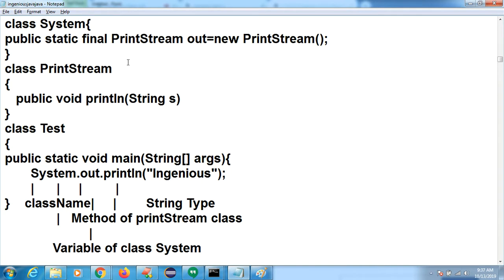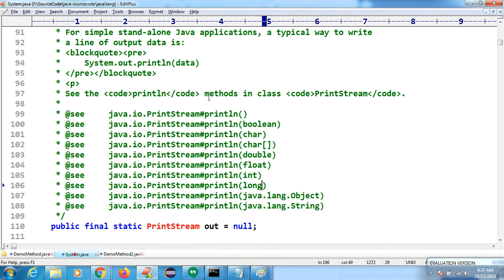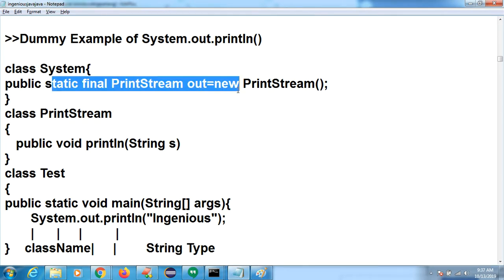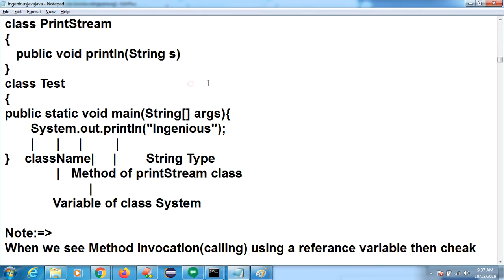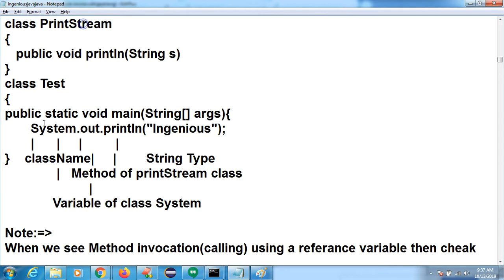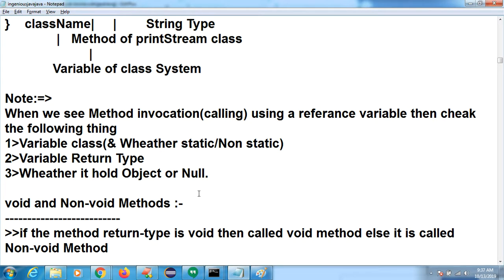We already discussed what System.out.println is, right? I have just given the dummy example, and I have already shown you the implementation of this. That thing I have mentioned here: out is a variable, println is a method, and System is a class. That's it. The same thing I have discussed here. If someone asks what System is, you can explain this.